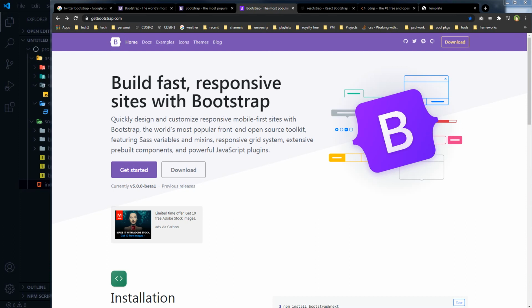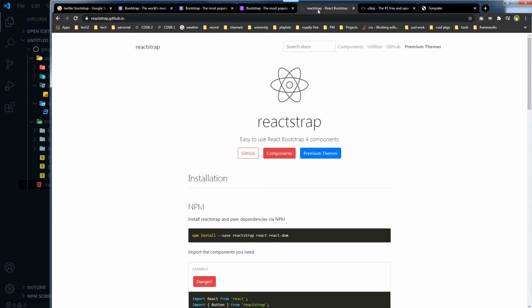The method that we are discussing here is for static websites. For Node.js, React.js based websites, Bootstrap has a separate package that is installed via npm modules. In case of React.js, it is ReactStrap, not Twitter Bootstrap. ReactStrap is Twitter Bootstrap for React.js.